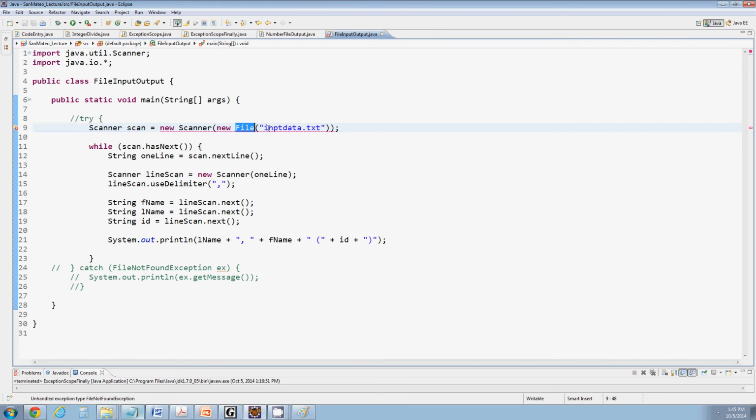Okay, so if it's a checked exception, I have to deal with it. And there are two ways I can deal with it. I can either put it inside a try catch block. So that's like this.